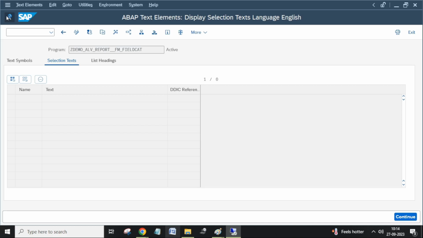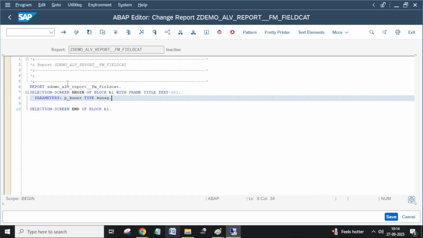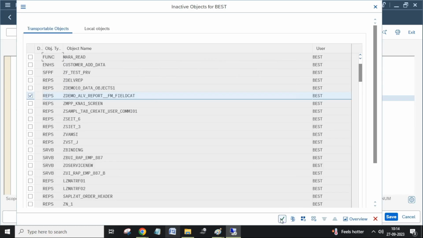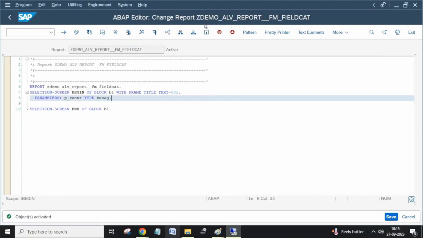We need to activate it. It is not available here. First, we need to activate the program. Then your parameter will be available in selection text. For any object, whatever the object it is, that might be a form designing, enhancement, or anything, don't worry too much about it. First starts with the basic functionality. You can easily complete the rest. Okay.